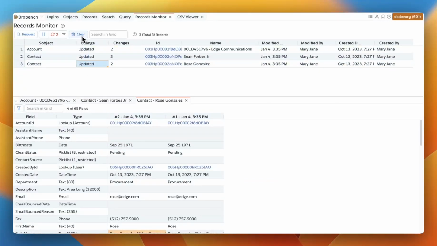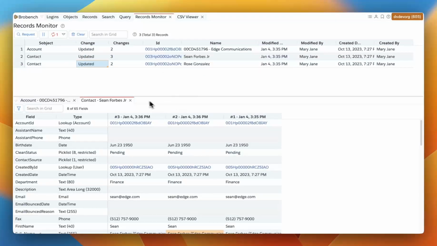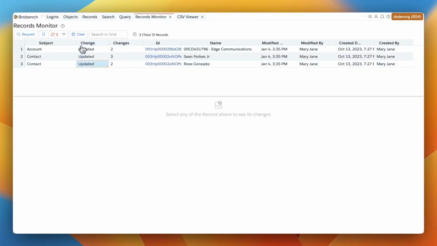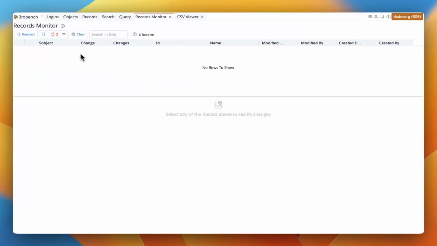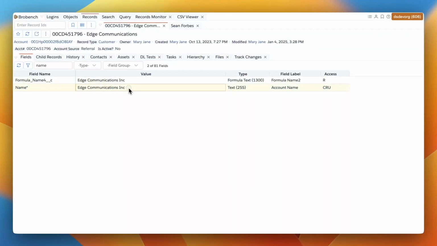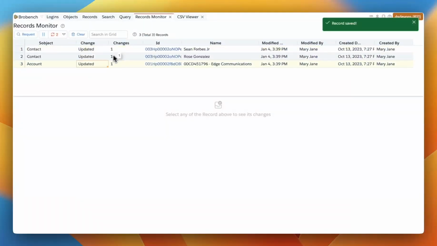You can also clear the changes. Once you clear them, it will remove the rows, so if you want to reset the changes, you can clear them. Once it clears, it will look for new changes that happen. So if you make a change here and then save it, you should see the new change coming up. Okay, and then the contact.